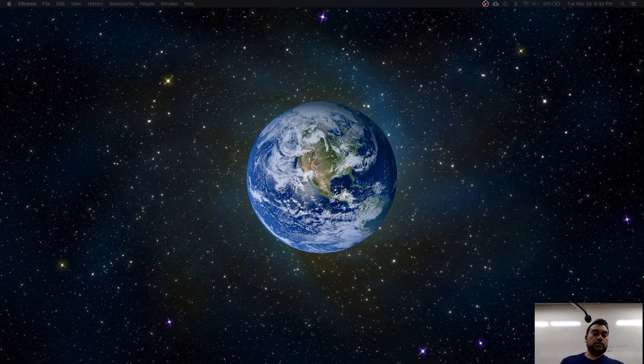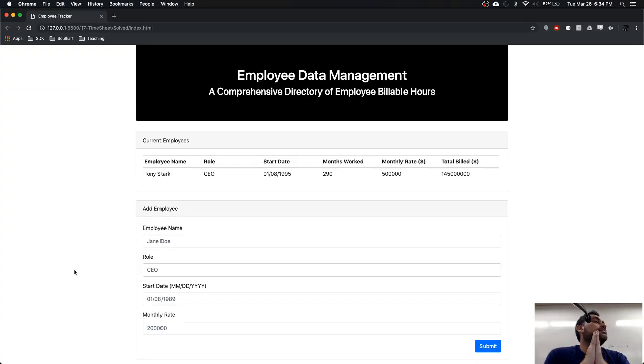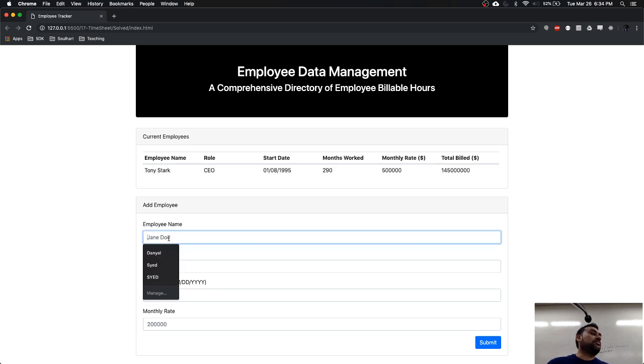It's called timesheet. Okay, so this is how it looks. Very similar to something that we did in our previous small project. This is an employee data management system, and that's what you will be working on today. At the bottom of this card or panel, you have your employee name and some details about the employee. When I click submit, you will see that row being added on the top.